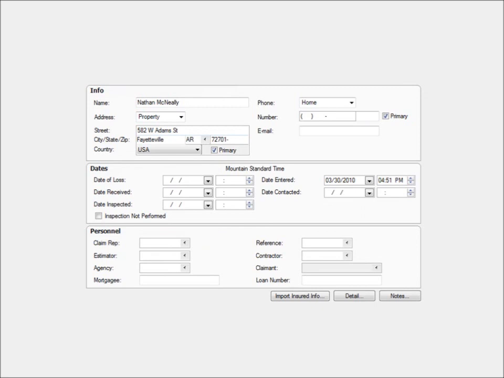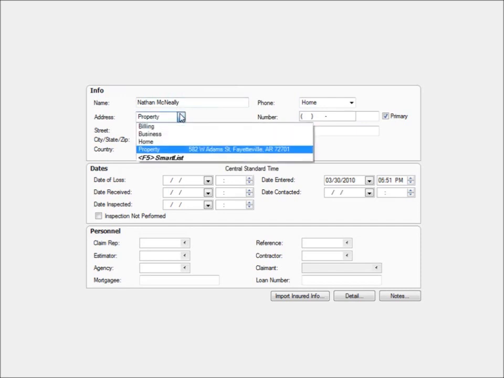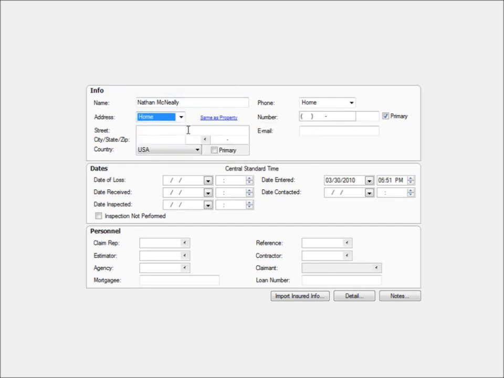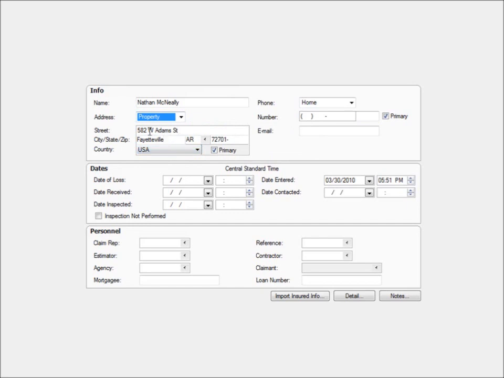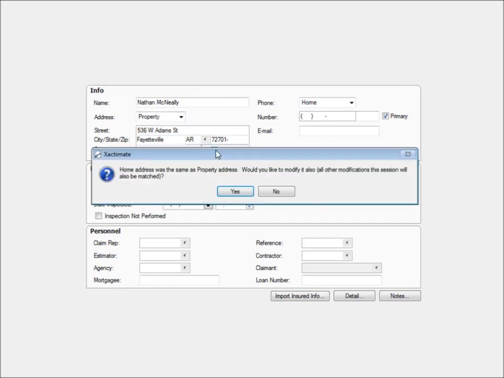Now we're going to enter the McNeely's home address. We choose Home from the Address drop-down button, click the Same as Property link, and select Property, then alter the address slightly. We click Primary to indicate this is the primary address where we can find Mr. McNeely.